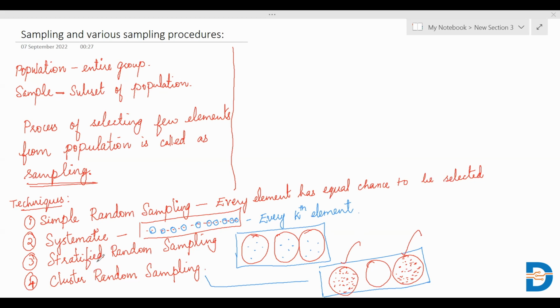So what is the difference between stratified random sampling and cluster random sampling? In stratified random sampling, you divide the entire population into groups, and from each group you select few samples. But in cluster random sampling, you divide the entire population into groups, but you select some of the groups themselves. Whichever groups are selected, all the elements in them are going to be my samples.